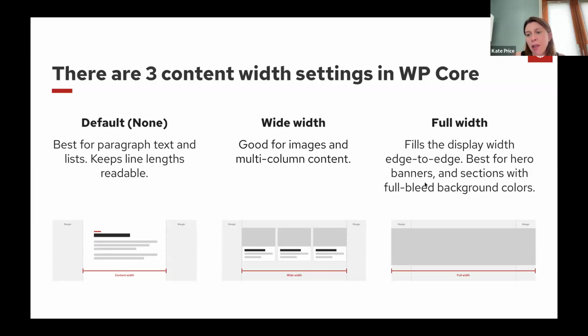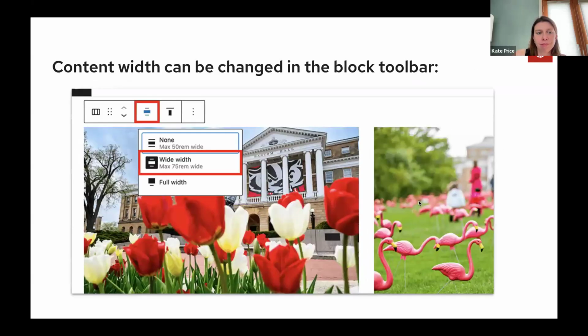And then there's the full width. It fills the display edge to edge. It's good for hero banners and full bleed backgrounds. So content width can be changed in the block toolbar. When you have a block selected, this little toolbar will come up and you'll see an icon. The icon that you see reflects the content width that it's currently set to. And there you can select one of the 3 content widths.